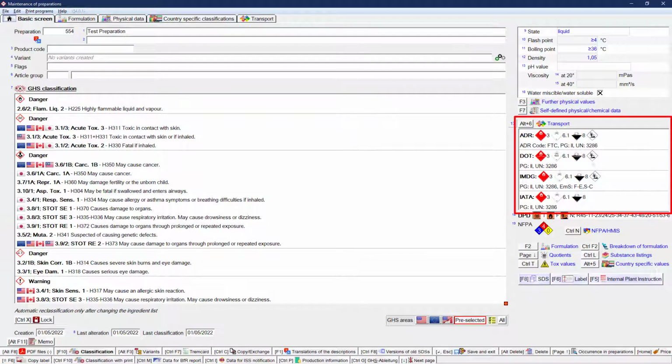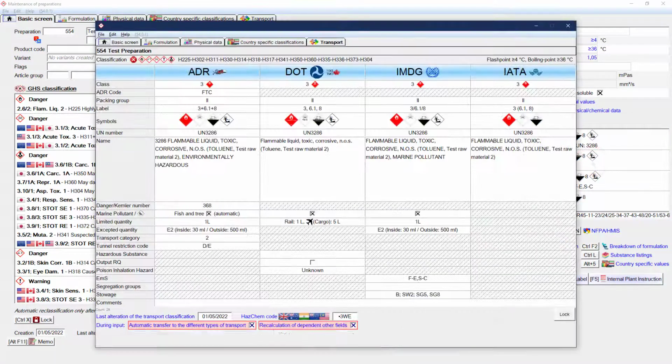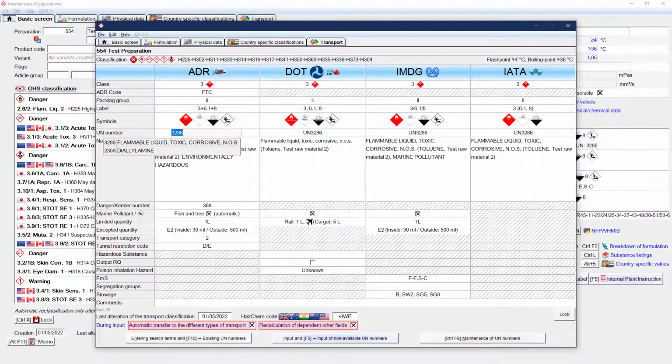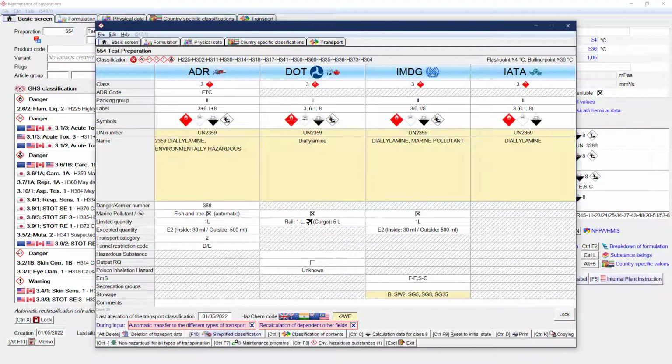Since UN numbers are not unique, you may want to change the UN number in some cases. To do this, click on the Transport button, click in the UN number field, and select the desired UN number from the selection that appears. Note that only UN numbers that match the rest of the classification are suggested. You can also force a different UN number, but this will almost certainly result in a forced misclassification.